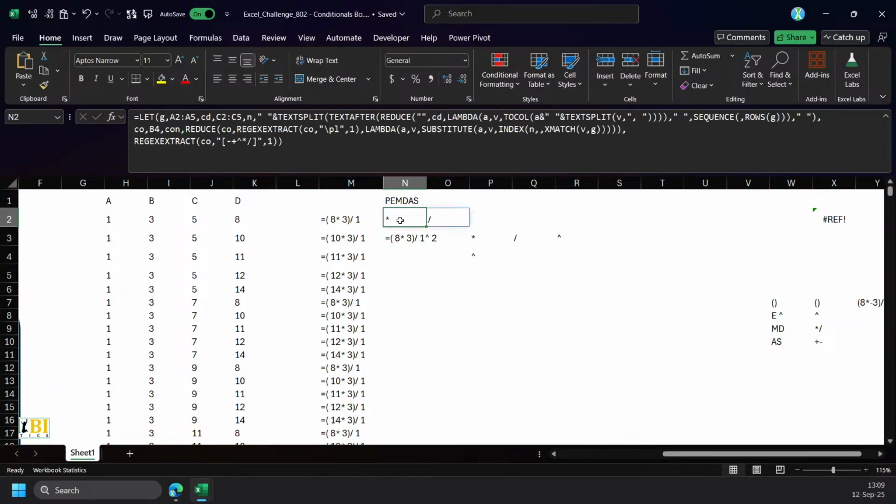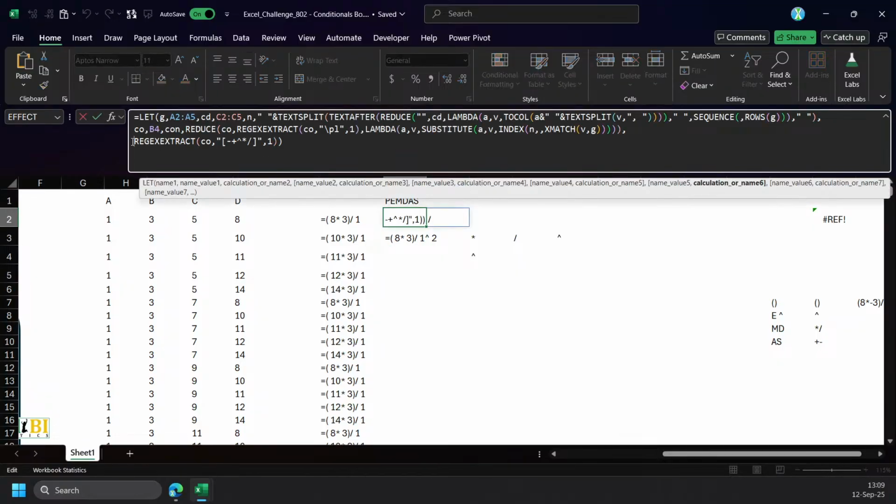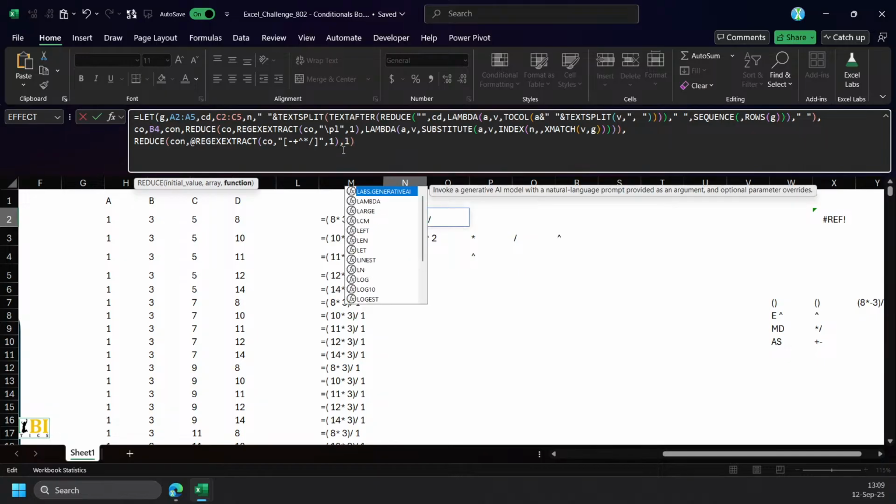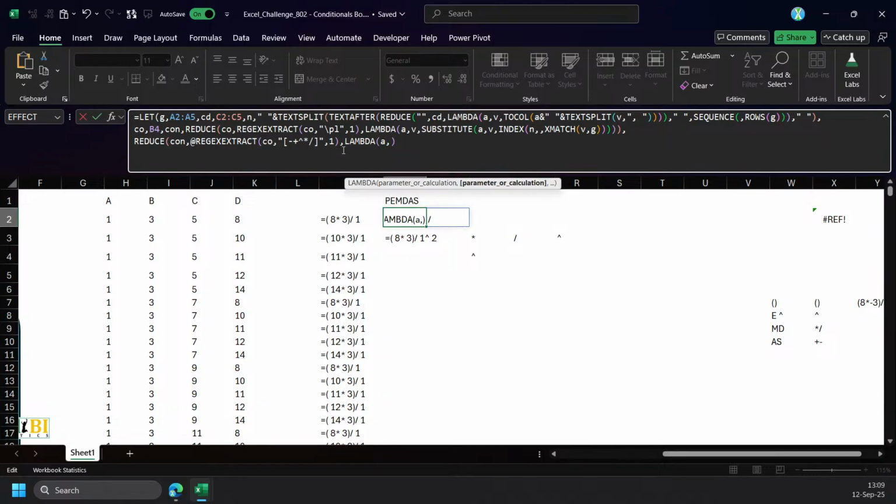Now I go back to this one. This is how many times I have to do this. So I'll go, okay, reduce on CON. Do it 1 time first. So I put add sign here and then lambda A, and this is not used. Then, okay, regex extract A on this. Oh no, it has to be this. This one will be A cross.